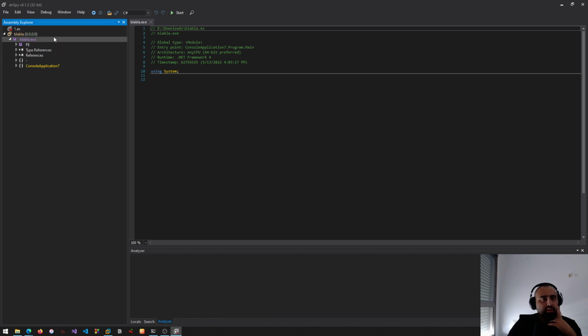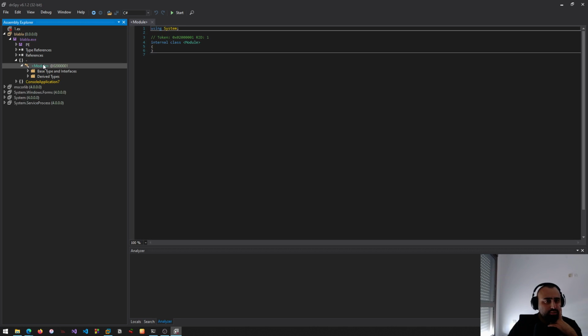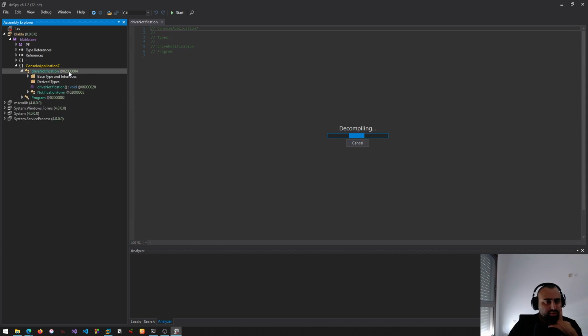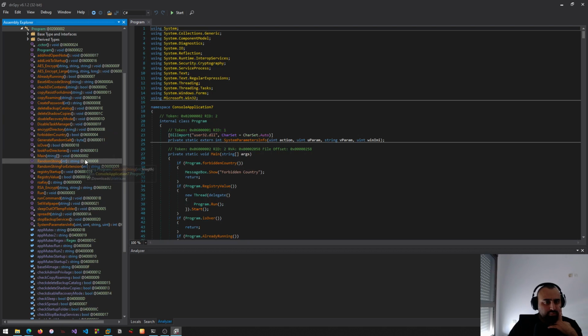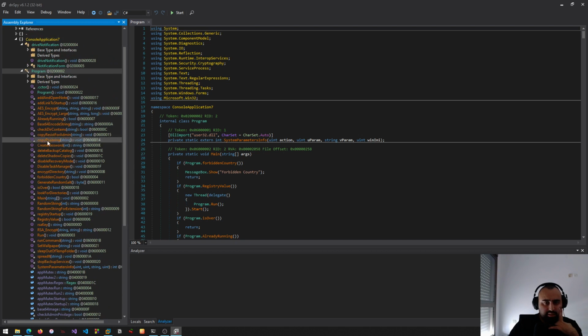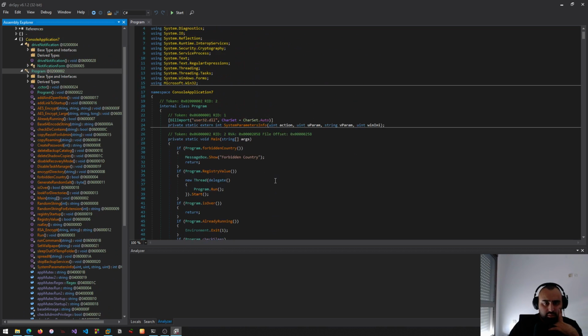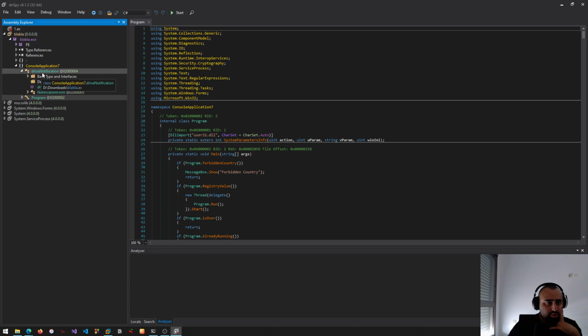So basically, let's go and start digging. What do we have here? So console application, drive notification, program. Okay, here we go. We have all the functions. Everything is open. Don't see anything obfuscated. Interesting.